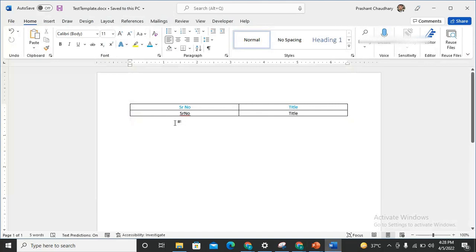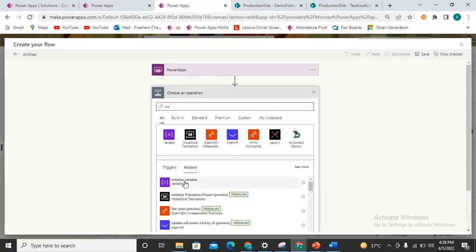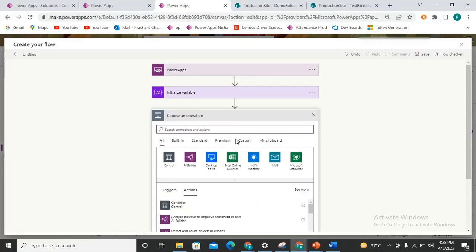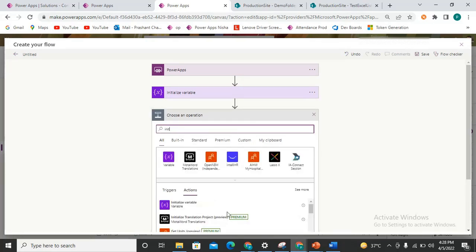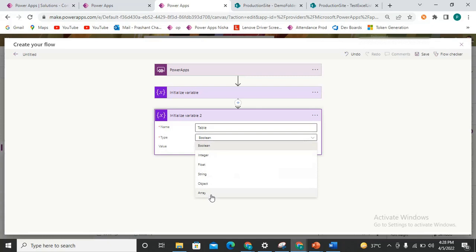As my PDF needs only two columns, SR number and title, where SR number is the item number, I'm initializing one variable here. Let's say its name is SR number and it would be of integer type. I'm initializing one more variable, table, which would be of type array.